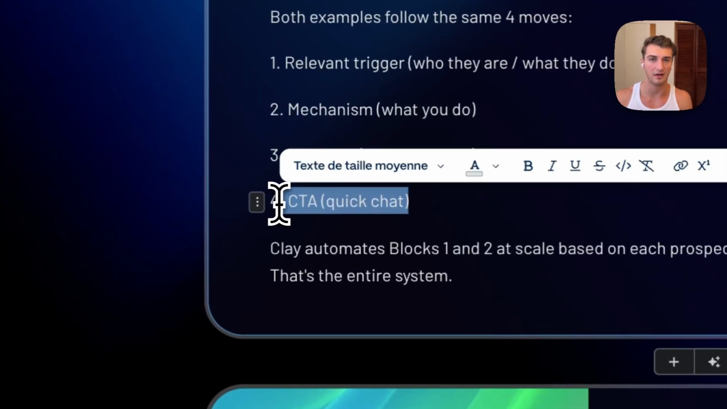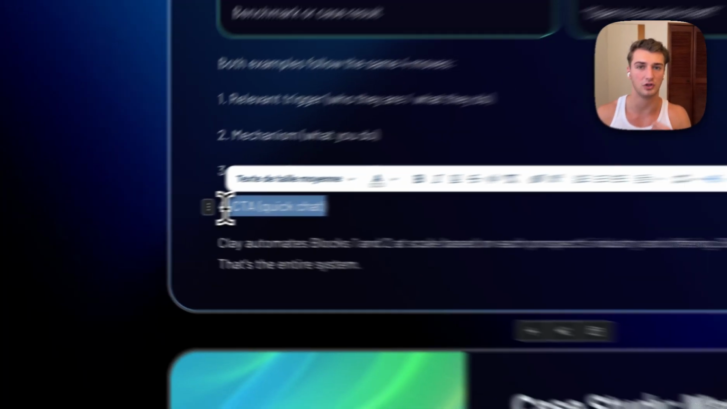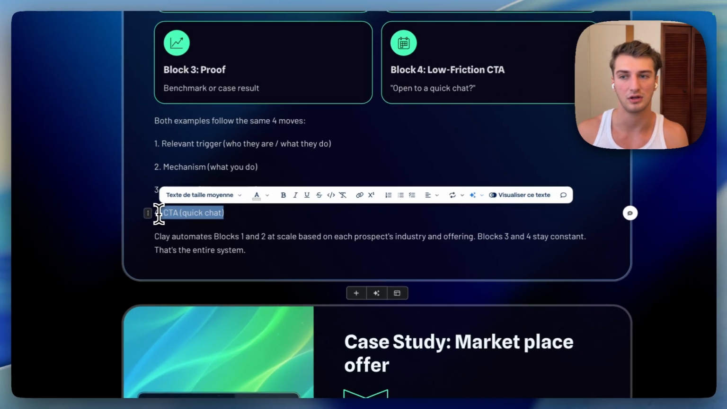And then the CTA. You want to have something super low friction that basically justifies them taking an action. You want to have something where the outcome outweighs the friction. So it would be like, open to a quick call, if the person wants to lose weight, a 15-minute call. A 15-minute call could be relevant because spending 15 minutes to potentially lose weight is a good outcome with little friction.